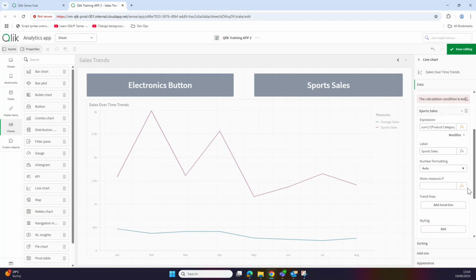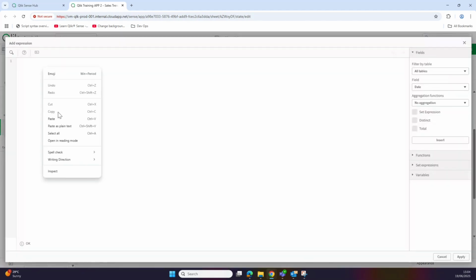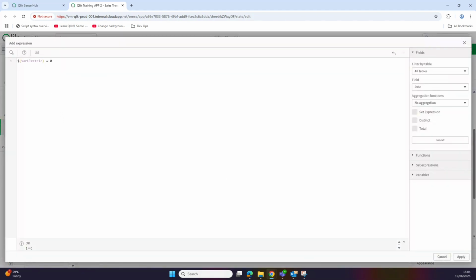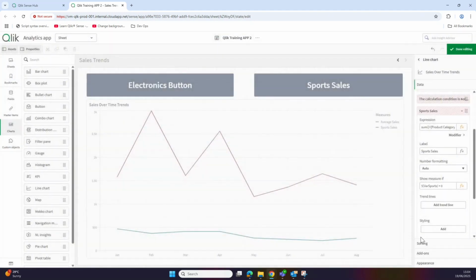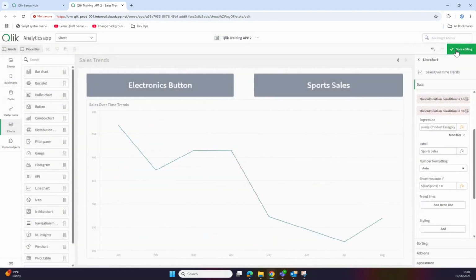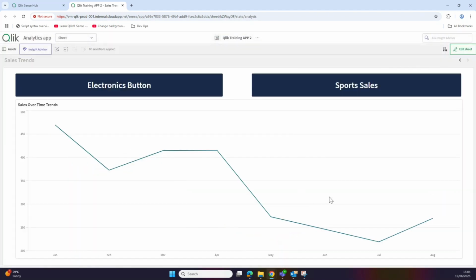So all I'm going to do is go to show measure if. I'm essentially just going to copy and paste the same formula, but this time, because we want it to be affected by our sports button, we're going to use the var sports variable. And at the moment, neither of these are selected, you can see that both of them have disappeared.